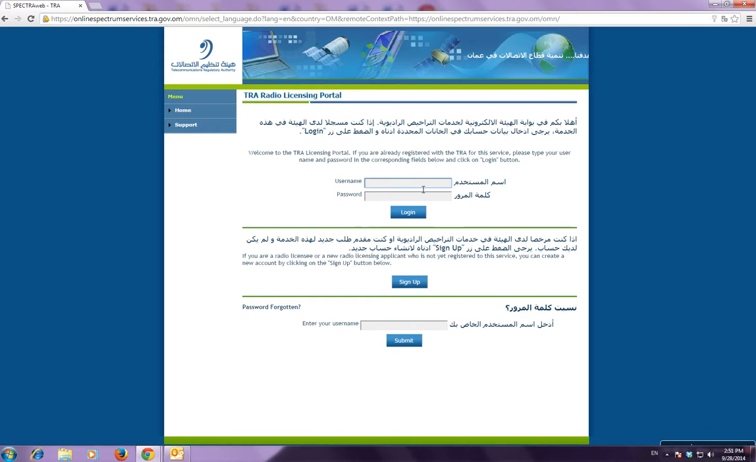eSpectrum Services Portal is processing 3 services as fully automated with no human intervention. These services are point-to-point, fixed, ships, and aircrafts. Now we will show just an example for one of these services.